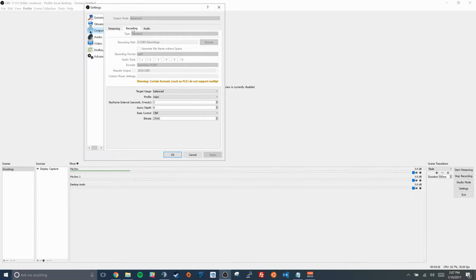Under Recording, set where you want your recordings to go. Change recording format to MP4. Make sure you click Audio Track 1, Audio Track 2. Those are the two we just named right here. We'll get into the recording later.